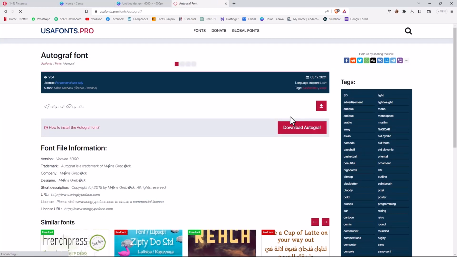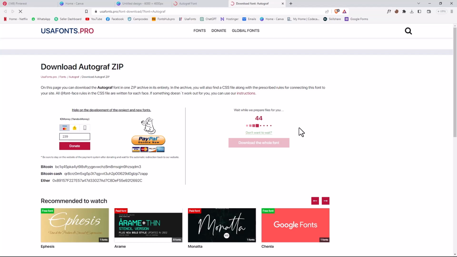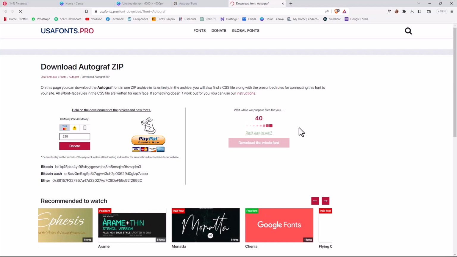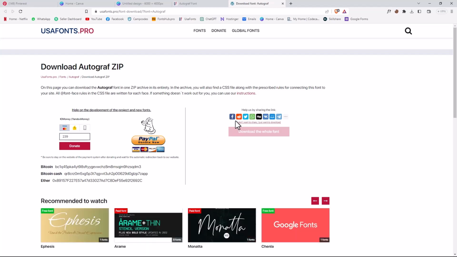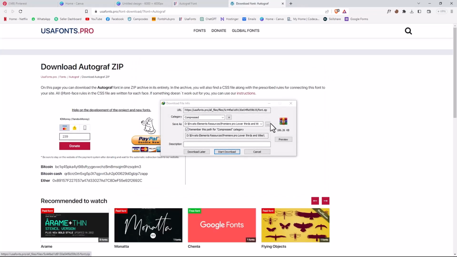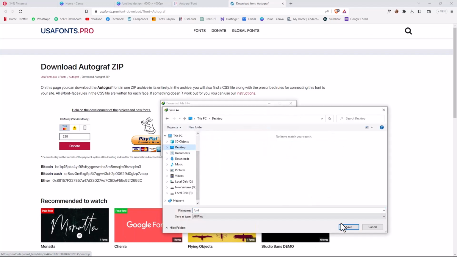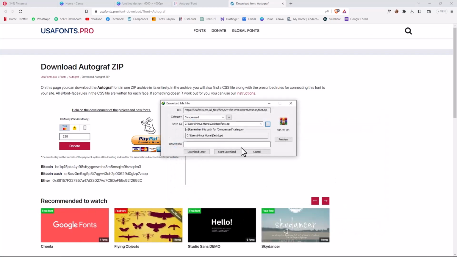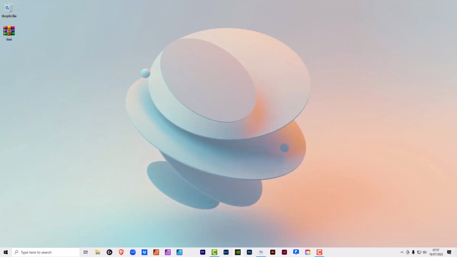This is the font that I need. So just say download. It gives you some time to wait, so you have to be patient for the next 40 seconds. There is no script here, so we'll click one of these, then cancel. I don't want to share that. Now download it. Actually, I'm just going to put it on my desktop for now. Save. Start download. Close. It's already downloaded.